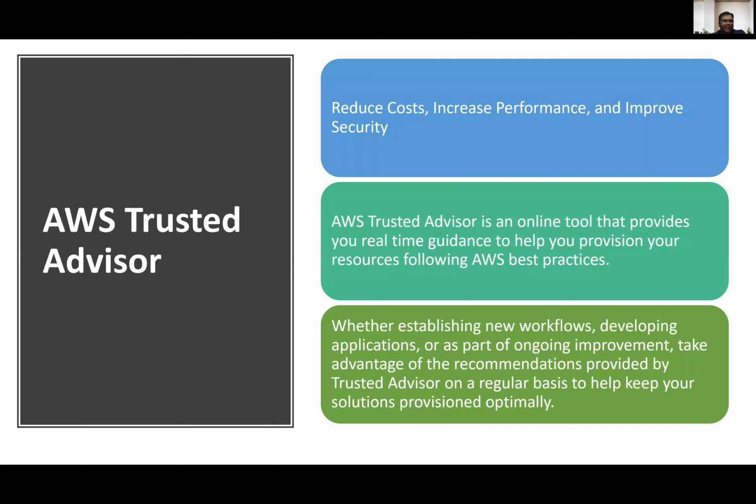Okay, this is also one of the cool services from AWS, AWS Trusted Advisor. It helps you to reduce the cost, increase the performance, and improve the security. So AWS Trusted Advisor is an online tool that provides you real-time guidance to help you provision your resources following AWS best practices. Whether establishing new workflows, developing applications, or as part of ongoing improvement, take advantage of the recommendations provided by Trusted Advisor on a regular basis to help keep your solution provisioned optimally.